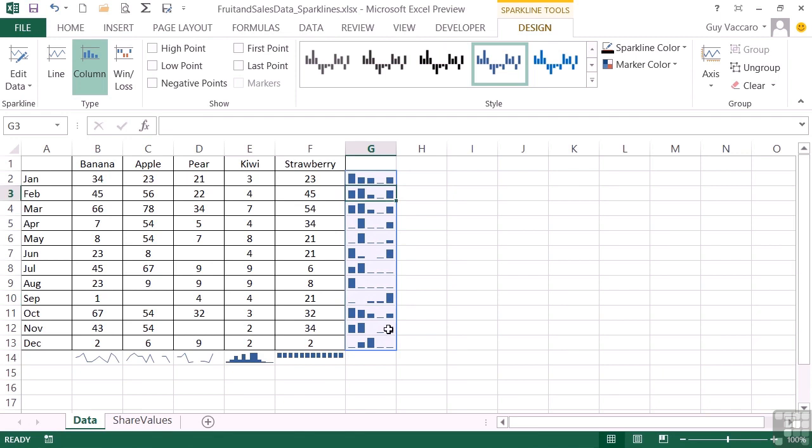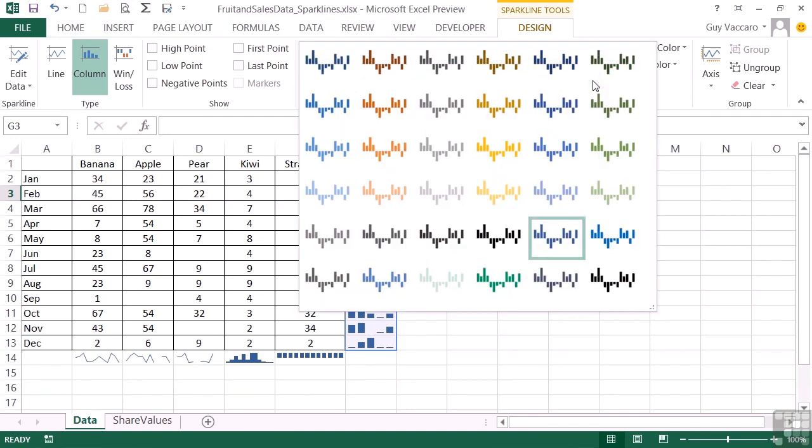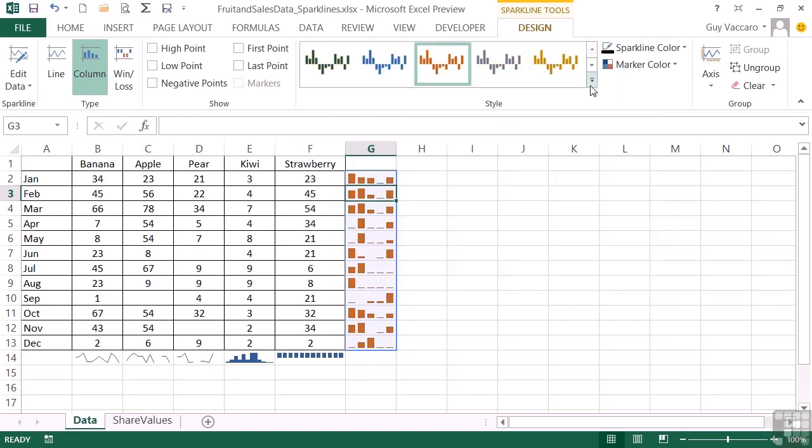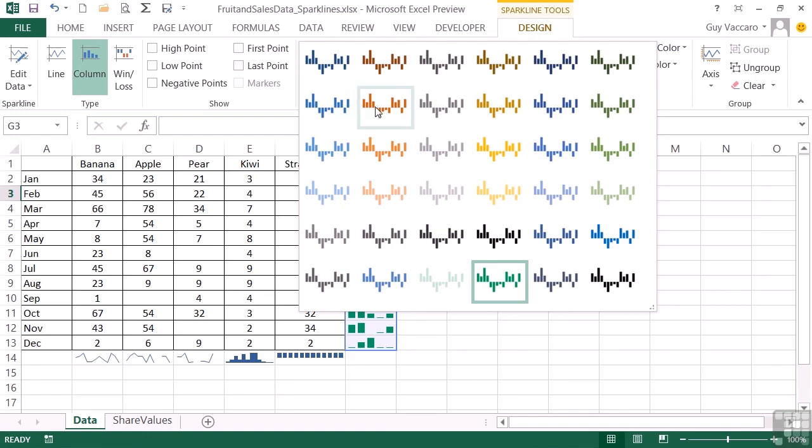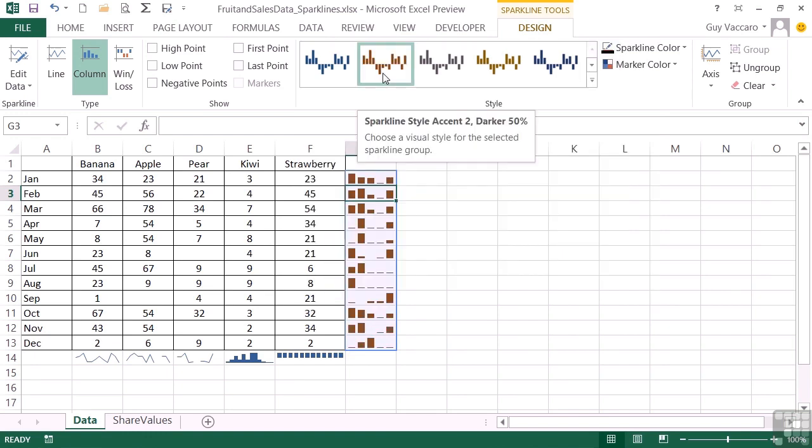Things that we can do are change the color scheme involved. These are both defaulted to blue, so even though we've got a bar, high-low or a line, the default is blue. On the Sparklines Tools Design ribbon, we can click this little style drop down and choose a different default color. So we could choose an orangey color there, for example, or a greeny color, or a darky red color. Darky red color is quite nice.